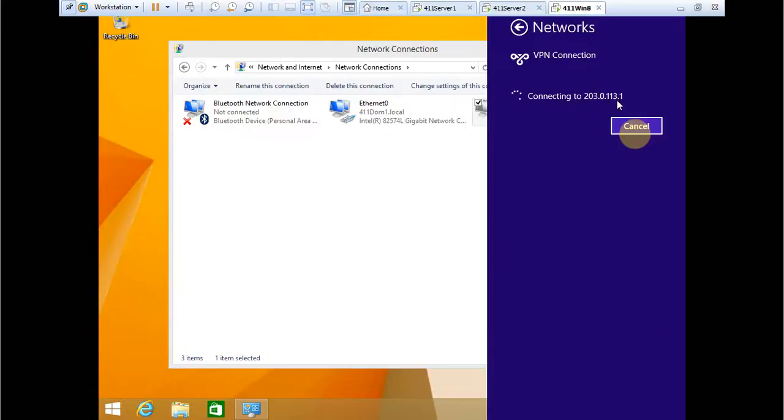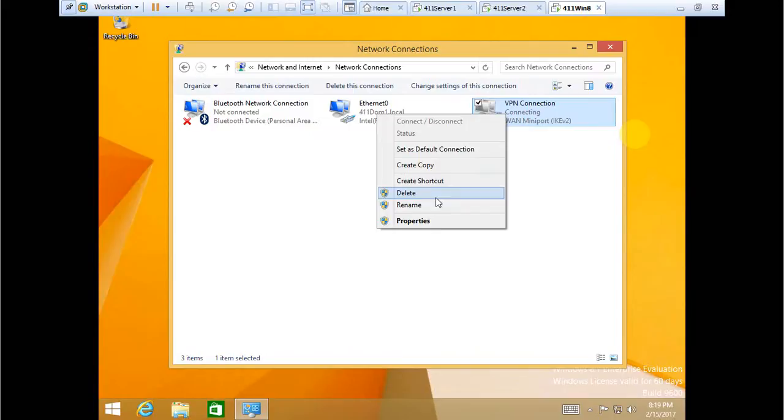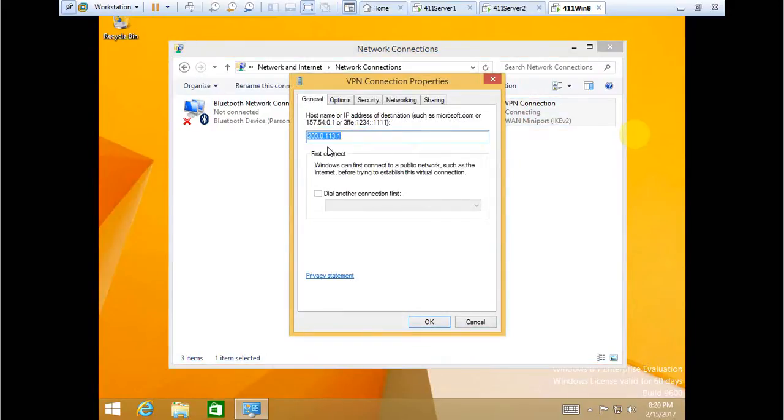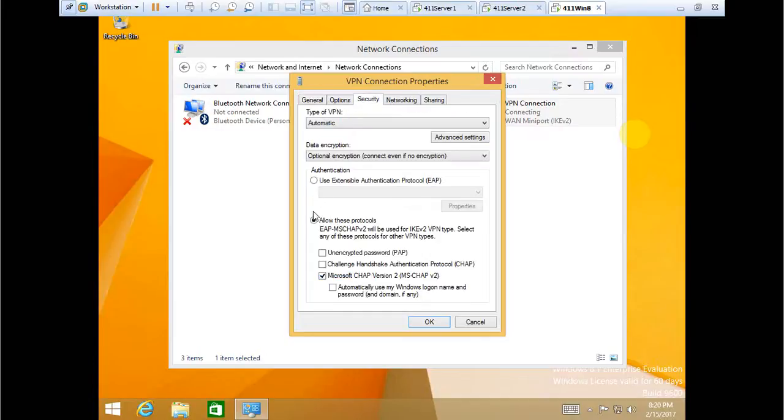Let's see if this IP address, login scheme, is correct. Make sure to log on to the VPN using domain credentials, 411.1/administrator. In addition, you need to enable MSCHAPv2 right here. Allow this one. That's what that means, right?